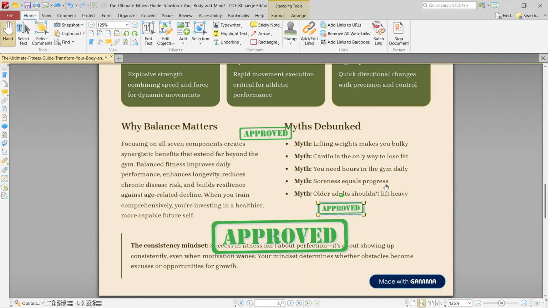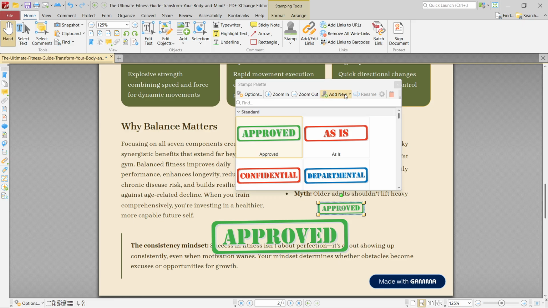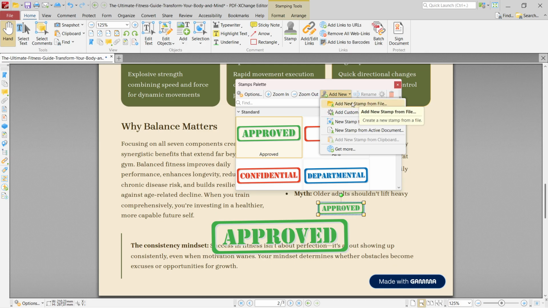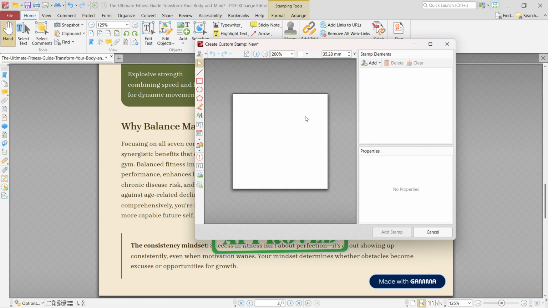Now that's one way, but to create a new stamp, you want to go up here, click on the arrow down, click on Stamps Palette, and then here you'll see it says Add New. Click on that, and click on Add Custom Stamp. Of course, you can add a new stamp from a file if you want to, or you could just click on Add Custom One, and you can then create your stamp in here.